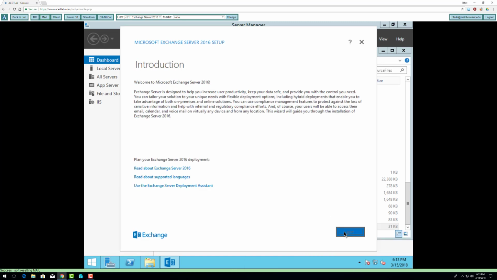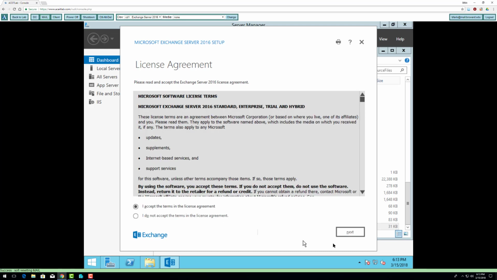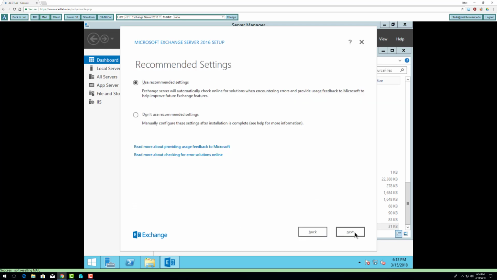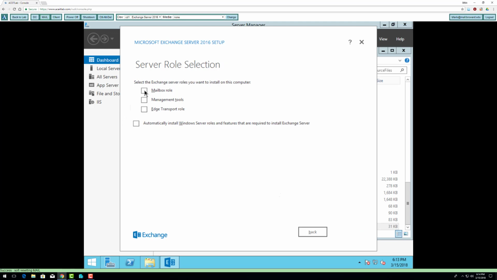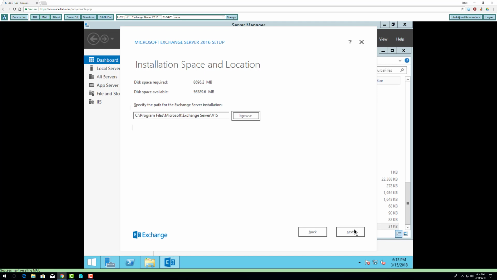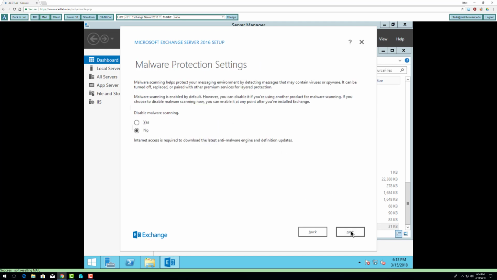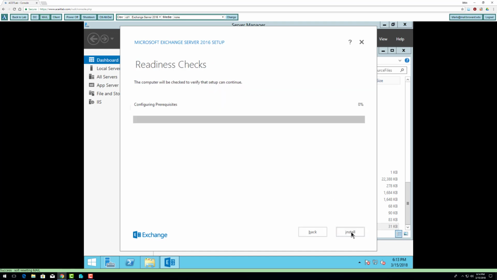Okay, I'm going to click next, accept the license agreement, recommended settings. I'm going to do the mailbox role, which includes the management tools. Automatically install any missing software from the built-in Windows installer. That's the directory to install it to. I'm not going to disable the malware scanning inside of Exchange. I'm going to pause the video.